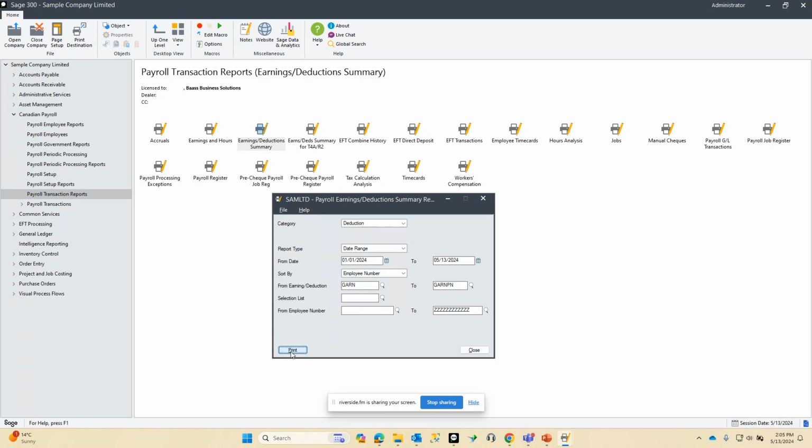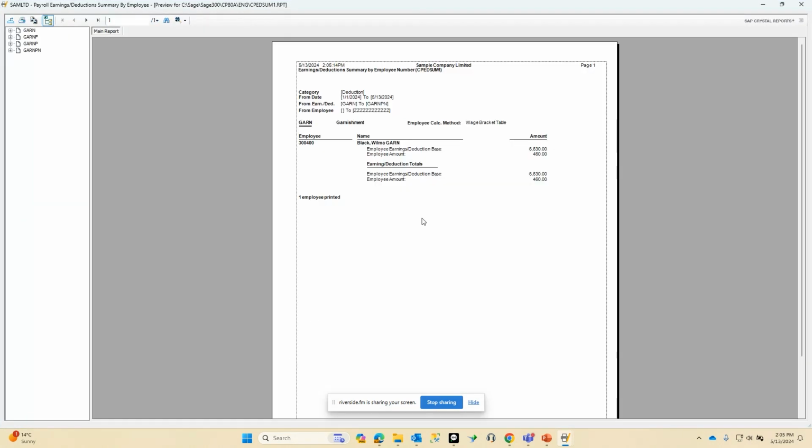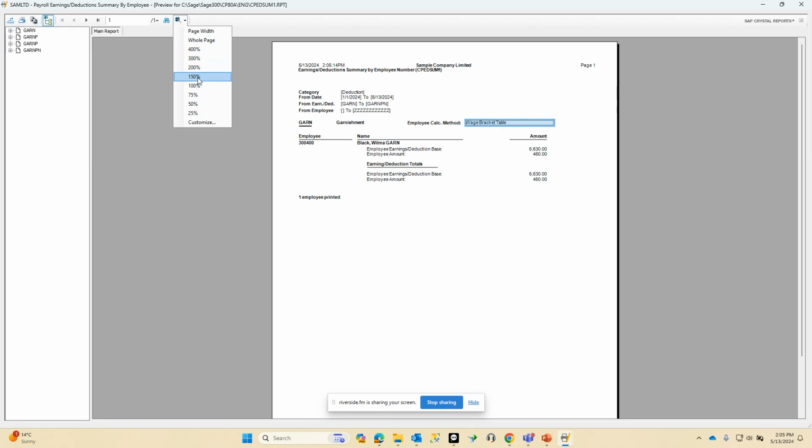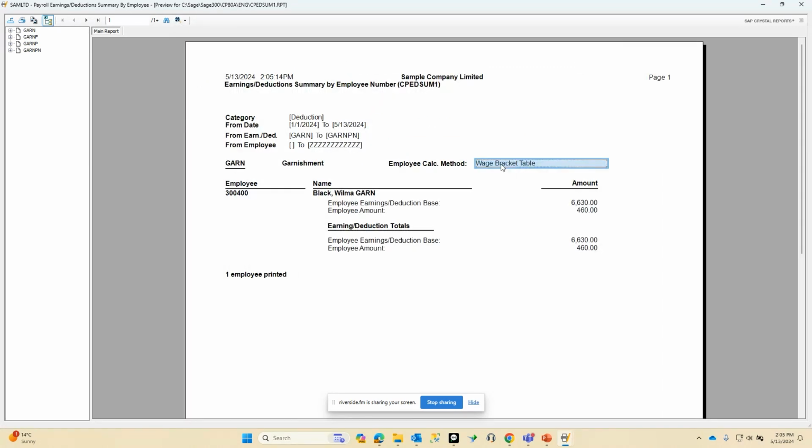And what's going to pop up on the screen is the report for each of the categories, for each of the garnishments that we set up. And depending on which garnishment, you would have different information. So for example, this one here was based on wage bracket. I'm going to make this a little bit bigger here. So this one was based on the wage bracket. It identifies the amount that was subject to, or the base, and then the amount that was deducted based on the from and to date.